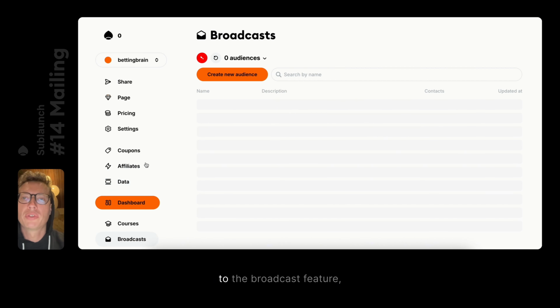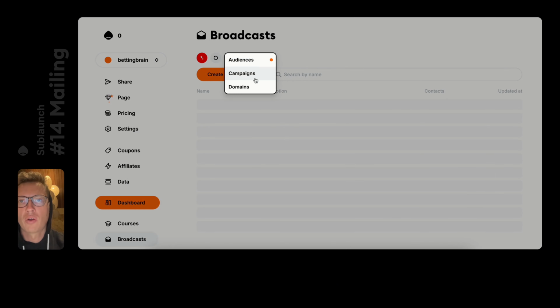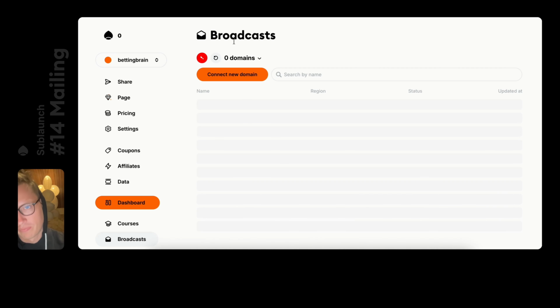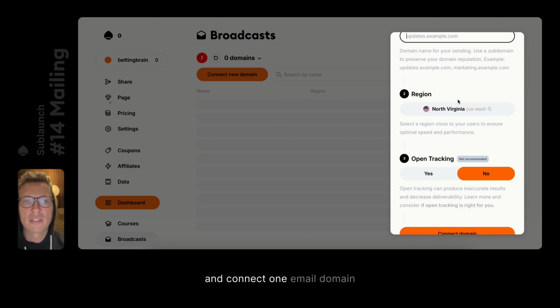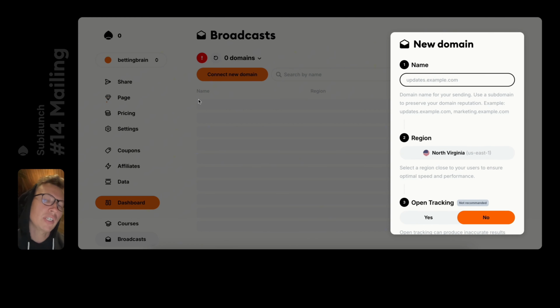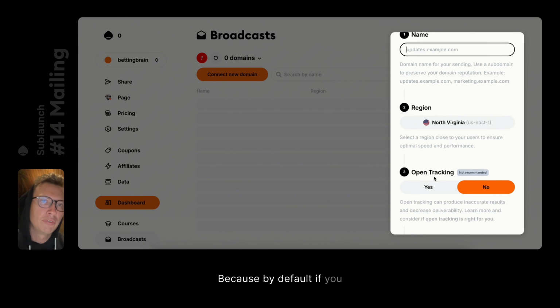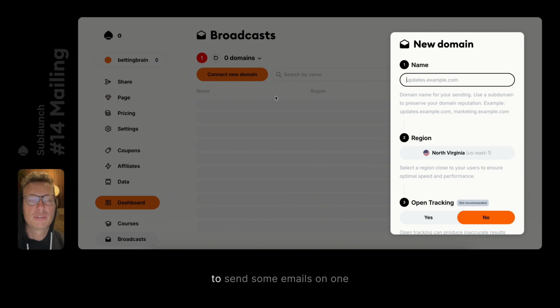Okay, so if we go to the broadcast feature, you have three tabs on this page: audiences, campaigns, domains. Let's start with domains. On domains, you will be able to create a new domain and connect one email domain to your Sublaunch dashboard. Why? To be able to send emails in your name, on your own domain. Because by default, if you don't connect your own domain, you will be able to send some emails on one of the Sublaunch domains.